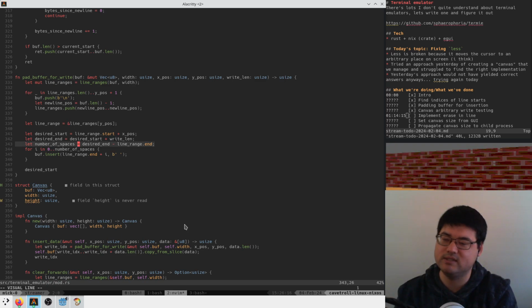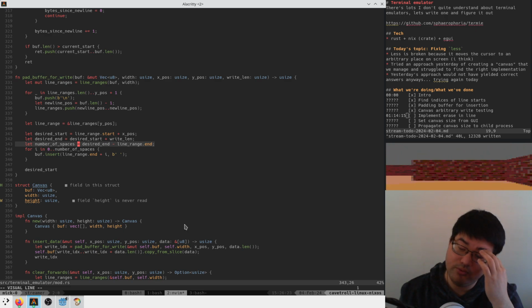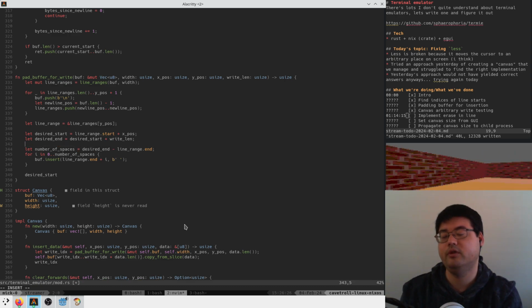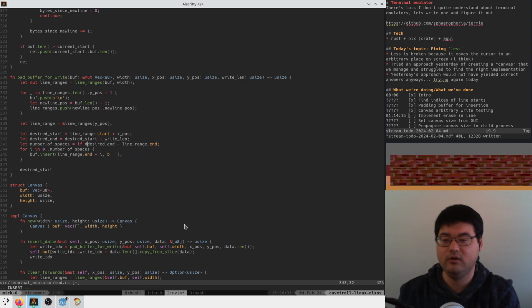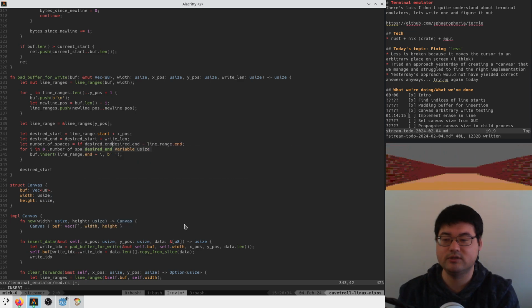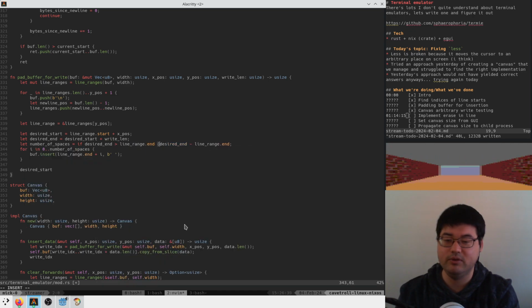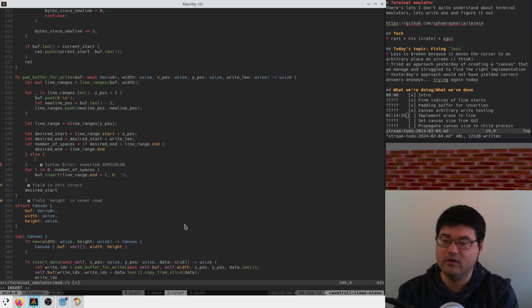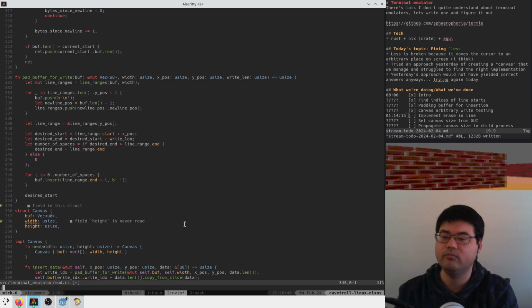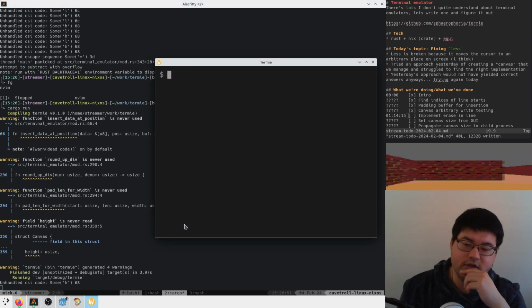Ooh, because the number of spaces is negative in this buffer padding, if the desired end is less than the range end. So here we need to do: if desired end is greater than line range dot end, then we subtract. Otherwise, we do nothing. Otherwise, there are no spaces to insert if it already fits.